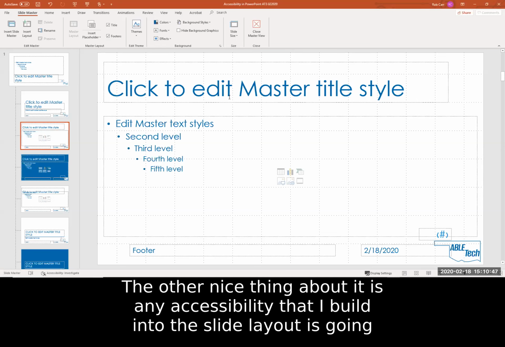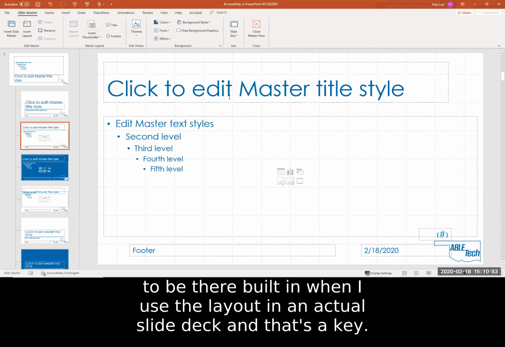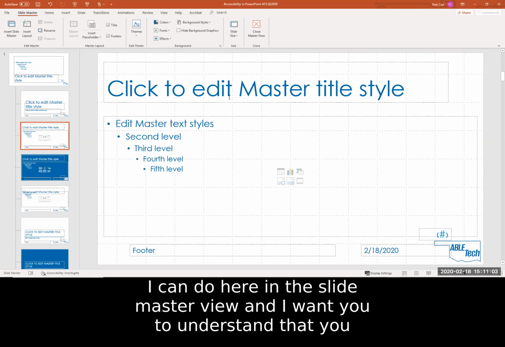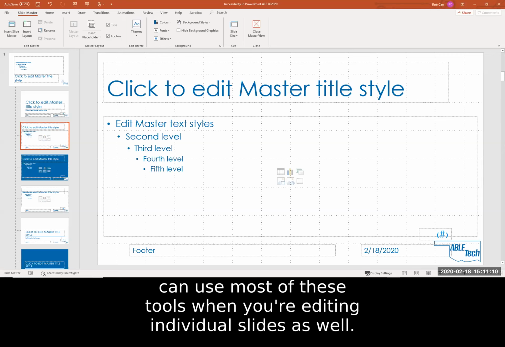The other nice thing about it is any accessibility that I build into the slide layouts is going to be there built in when I use the layout in an actual slide deck. And that's a key. So I'm going to move to some specifics about accessibility that I can do here in the Slide Master view. And I want you to understand that you can use most of these tools when you're editing individual slides as well.